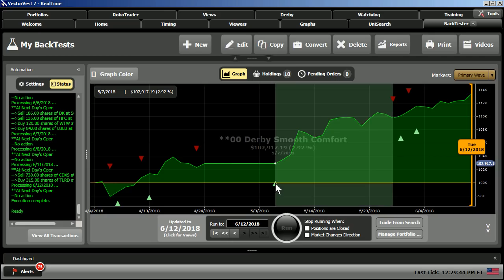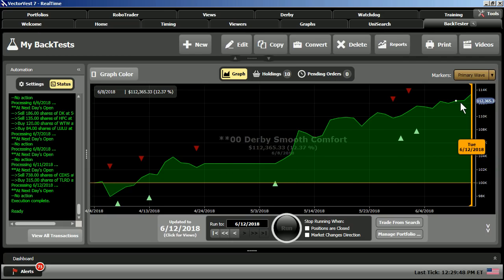So Smooth Comfort does really, really well, with just as solid an equity curve through a lot of the noise that we've had here over the last several months back to April. It fared very well, and so that's another one that should definitely be considered as a strategy to think about right now. There's no doubt about it.